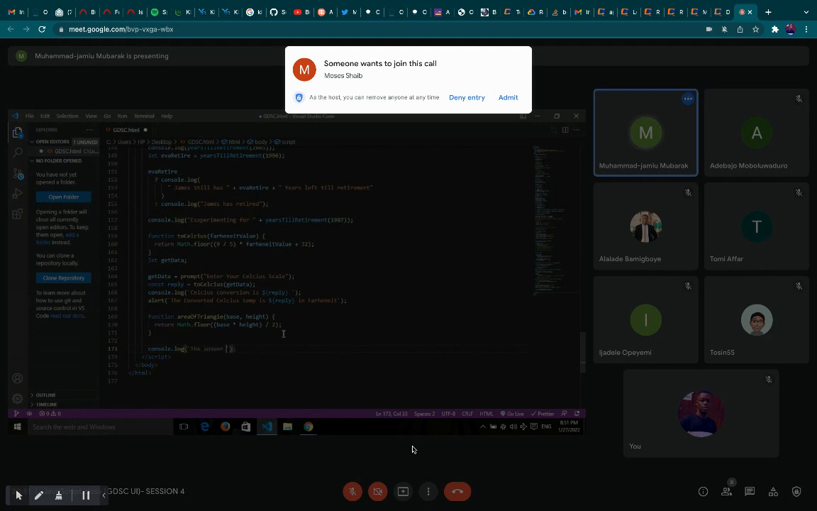The answer is, now I want to say the answer is area of triangle. You know, area of triangle is the function that has been declared. So to now write that function that has been declared, you will use a dollar sign and you use what? These curly braces. So anything you write within these curly braces will be regarded as what? As template literal. Area of triangle.